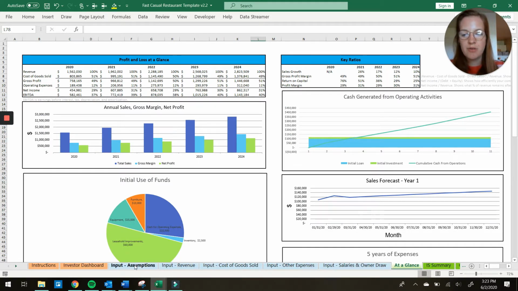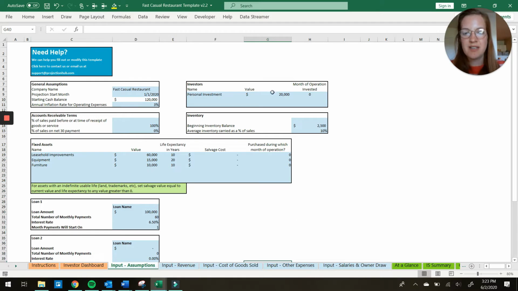But just know that what you have to modify when you download this template is just these tabs right here in light blue, and the areas that you need to edit are going to be designated in this same light blue color. So diving in, the first tab that you need to input something in is the Input Assumptions tab. And on this tab, most of the assumptions you input are related to the balance sheets.